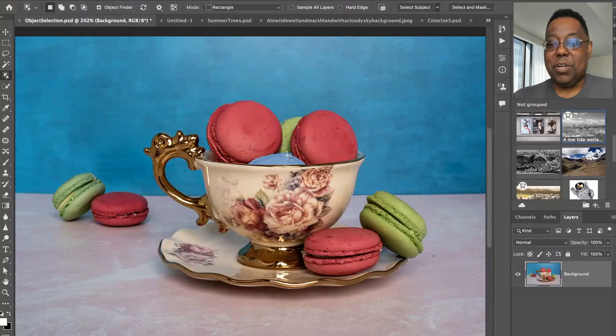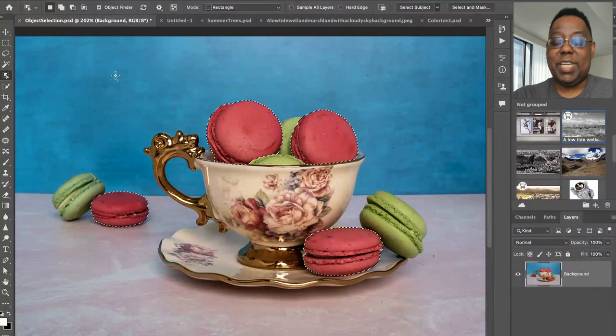It has a new auto masking mode that's a part of it. So as I hover over things that it identifies, I don't even have to drag around them. It just knows what they are. So if I click there, it selects it. If I hold down my Shift key, click this one, it selects it, that one, it selects it. I'm just continuing to hold down my Shift key as I make these selections.